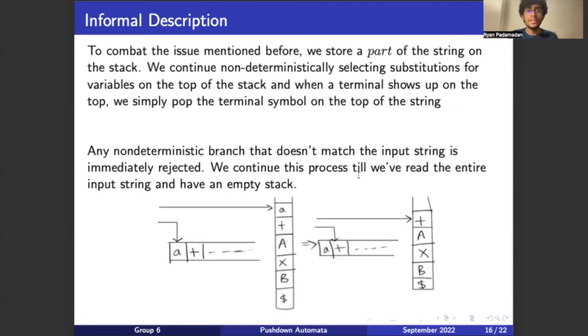Our solution is to store a part of the string. So if there's a start variable on the top, we non-deterministically select a possible substitution. If there is a terminal symbol on the top, then we match it with an input symbol and pop, and we move on to the next input symbol and the next symbol on the stack. And we repeat this process until we reach the end of the input and we have an empty stack. When we reach this particular situation, then we accept.